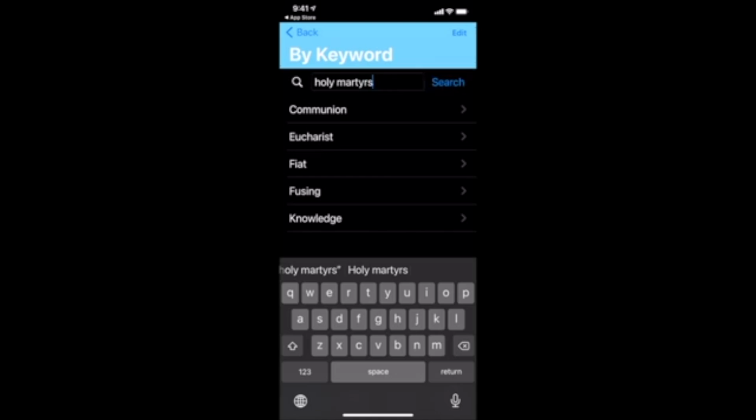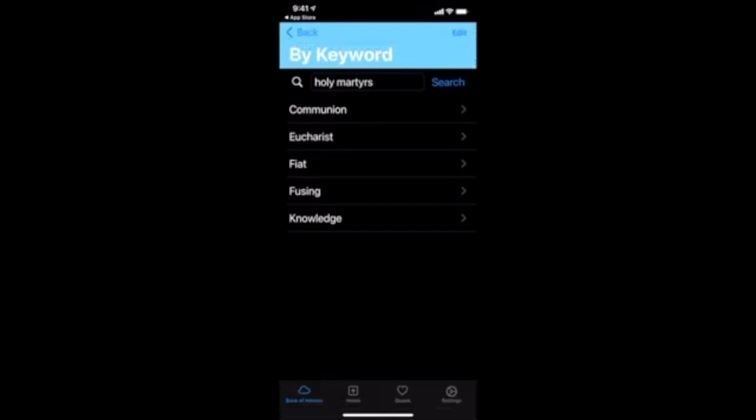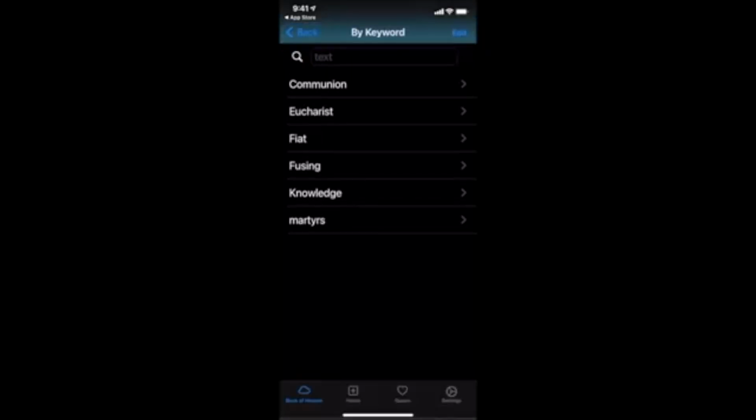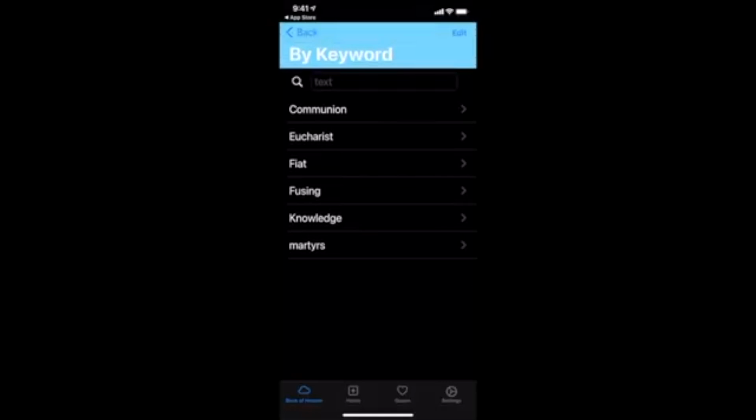Notice that when I click on the search, it doesn't do anything. That means it couldn't find the word Holy Martyrs in the Book of Heaven. So let's give it something simpler. Let's just give it martyrs. I'm going to click on search, and it's going to fill out the martyrs here on the bottom. It's going to order this in alphabetical order with the upper caps on the top, and then the lower caps on the bottom.